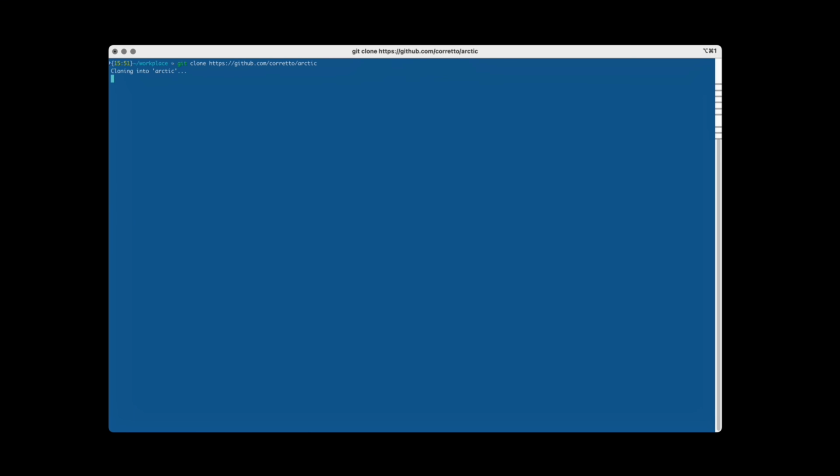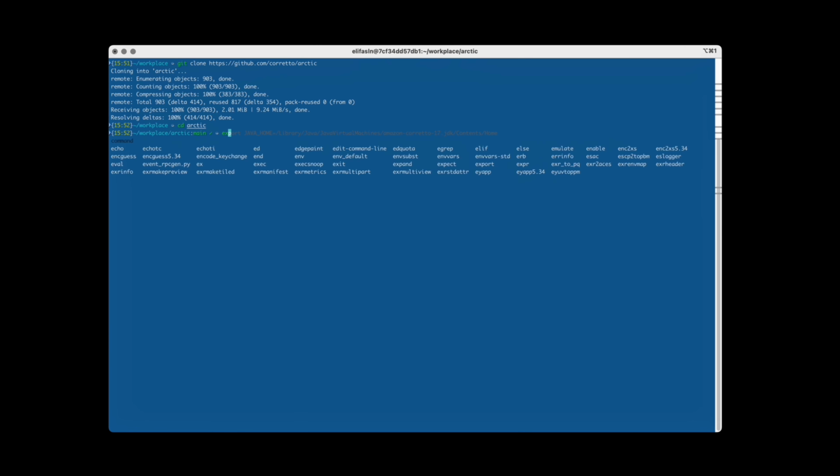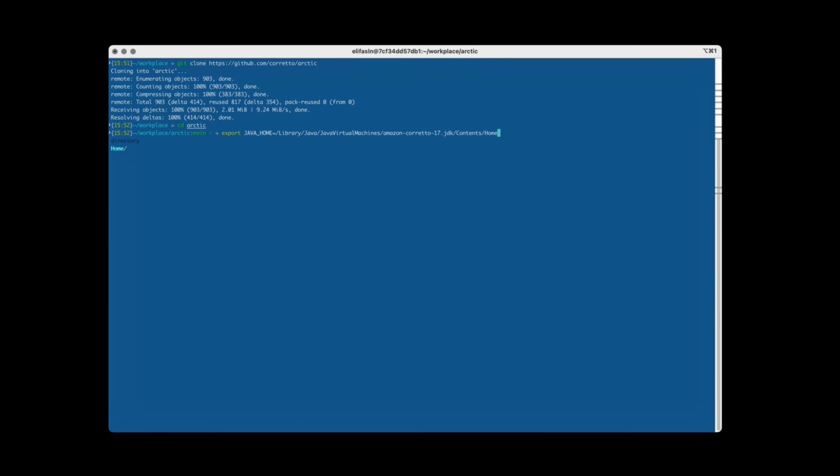First, let's clone Arctic from GitHub. You can also download the Arctic jar directly from GitHub if you prefer. Arctic needs at least JDK 11 to run. Run the Gradle build command to create the jar.